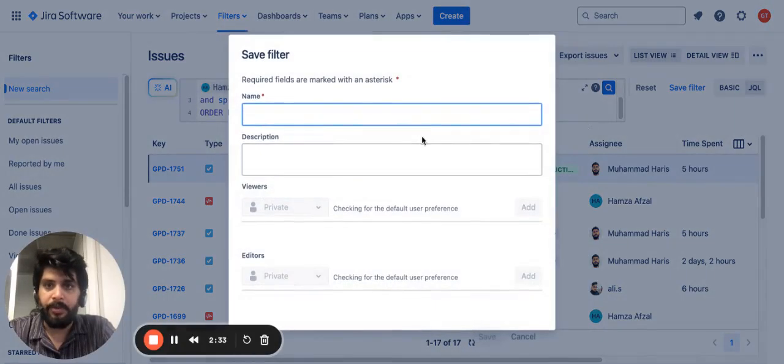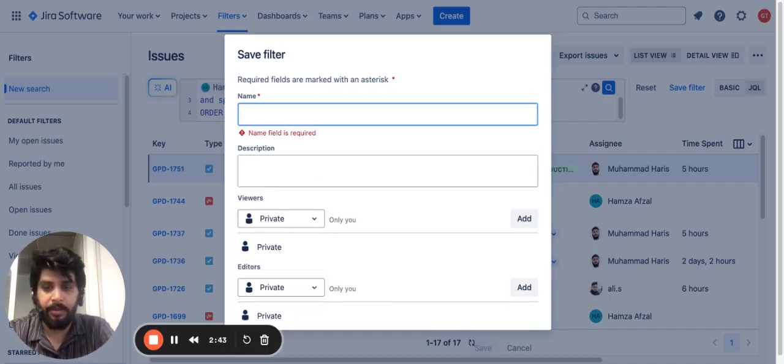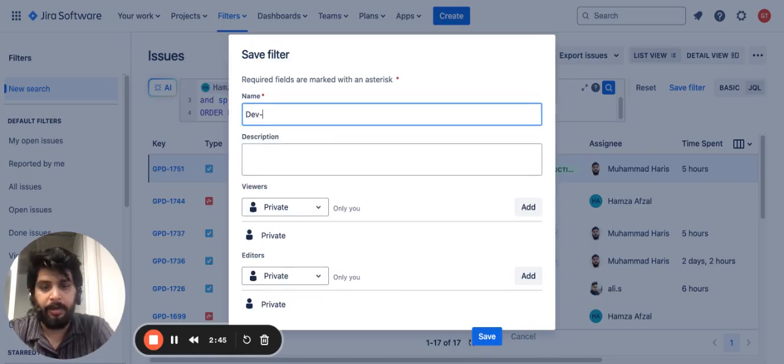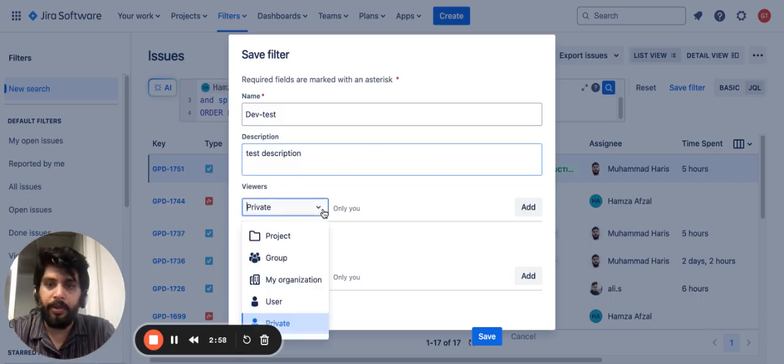So you can save this filter, and while saving a filter, this is another thing that you should be worried about. Let's say I am saving this filter by naming it dev test, okay, I can add any description. I don't want to add any test description. Maybe it could be something that could be visible to you, and you can have a visibility.